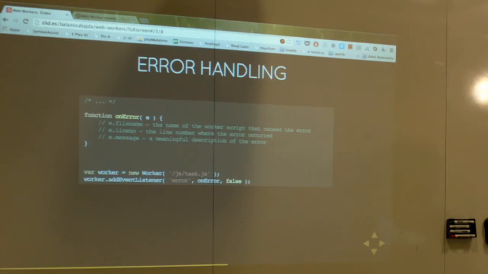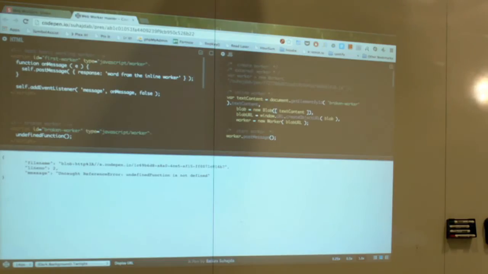So inside the error event, we get some useful things back, like the file name, the line number, and the meaningful message description. And yes, that is what we have here. Isn't it beautiful? Of course, we're using a blob, which is not very handy, in that we can't read the real file name, but that is what we are using as the file name right now. Yes, the rest is self-explanatory. We have an undefined function, and that is correct.